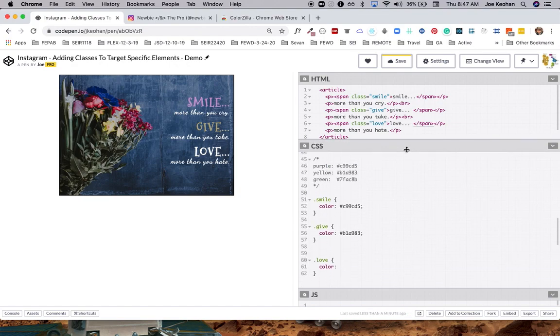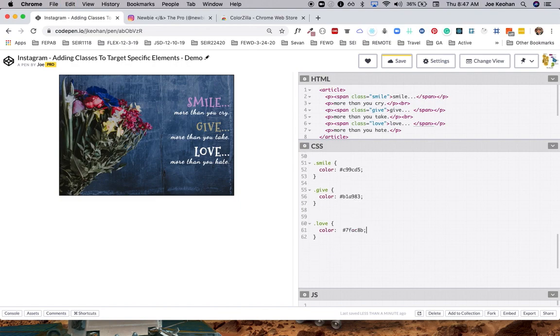Just move this up a little bit. Grab this and apply it, and we should have all the colors assigned.